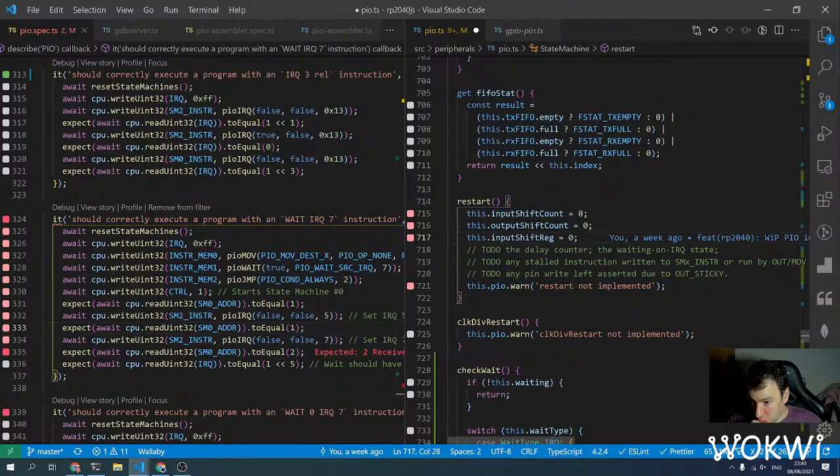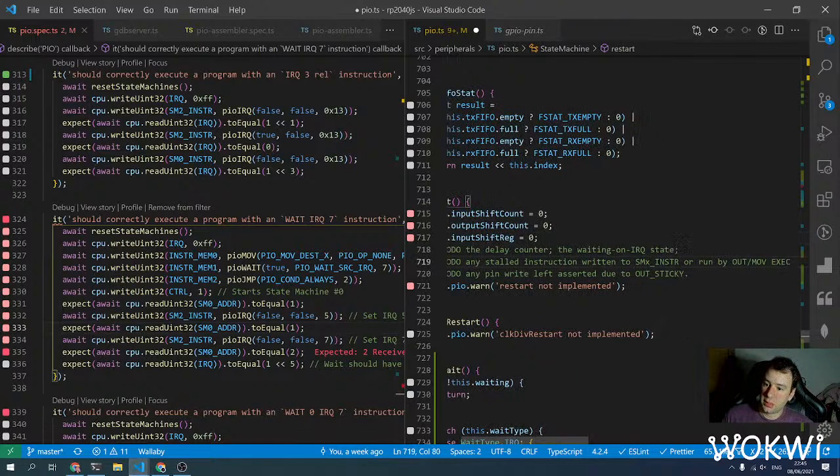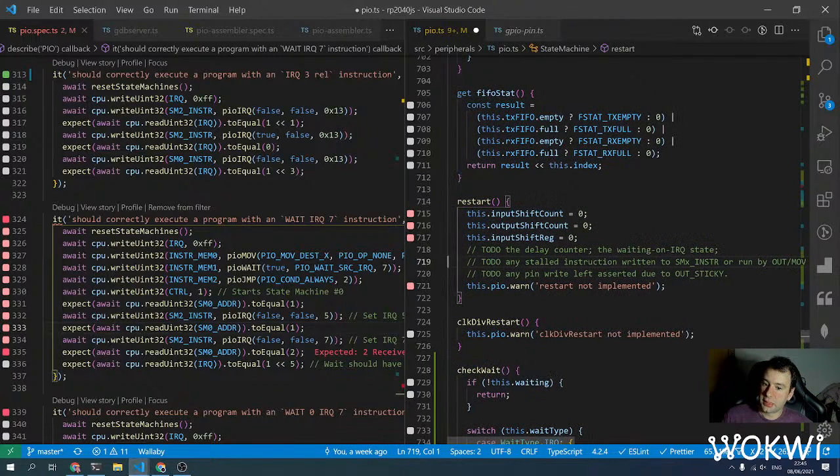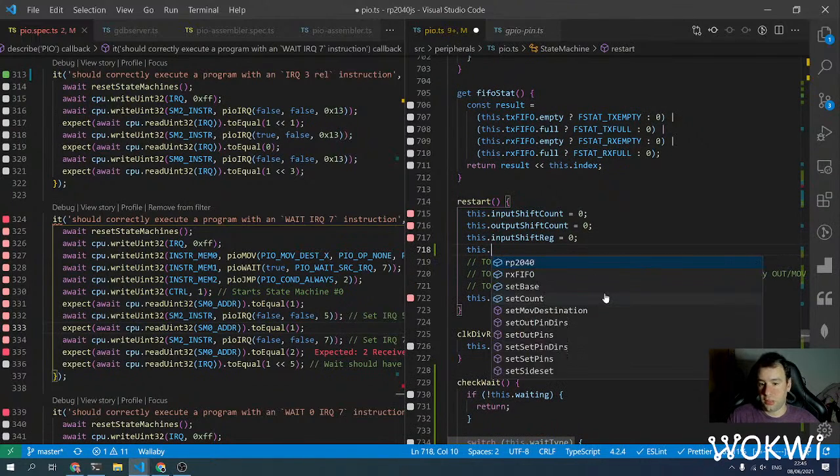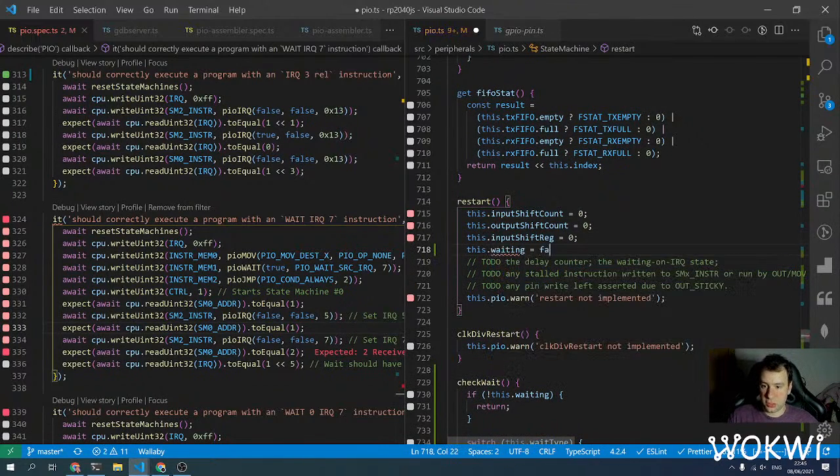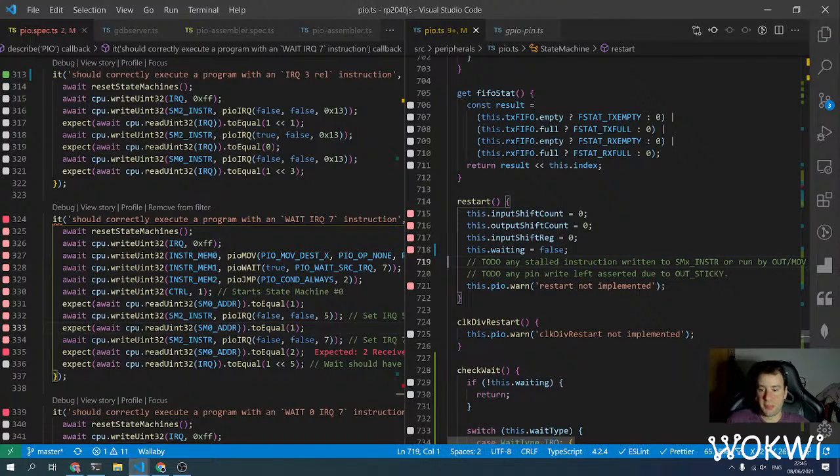It only clears the waiting on IRQ state. What about waiting on GPIO? Any stalled instruction written or run by out move exec? Any pins left asserted? So I guess we can set this.waiting to false, and then clear the delay counter, I guess, and the waiting on whatever state. Not sure if that's perfect, but that should be good enough.